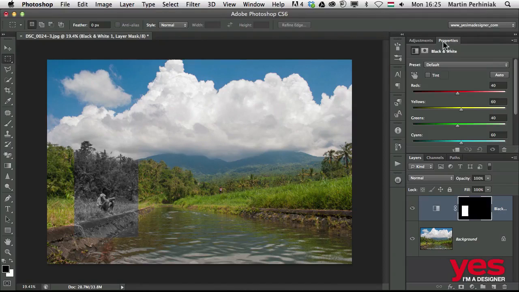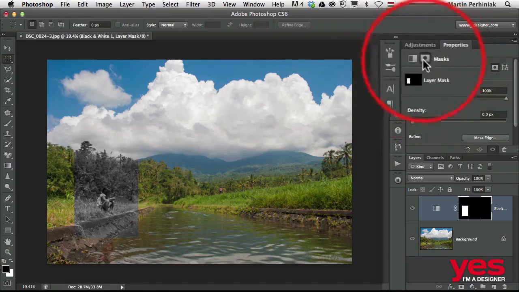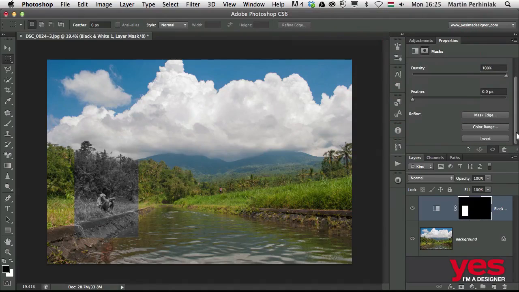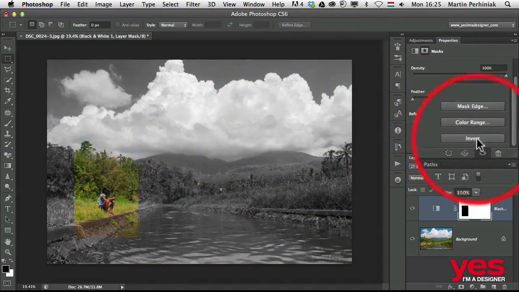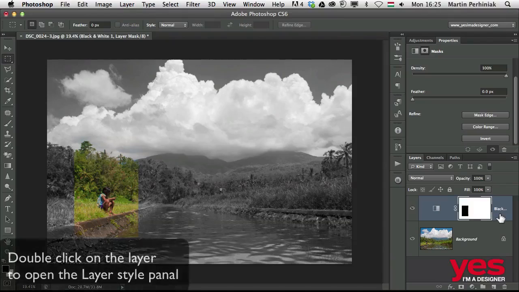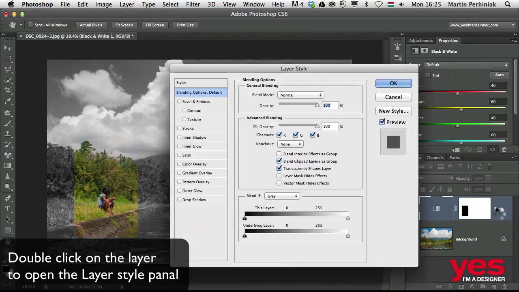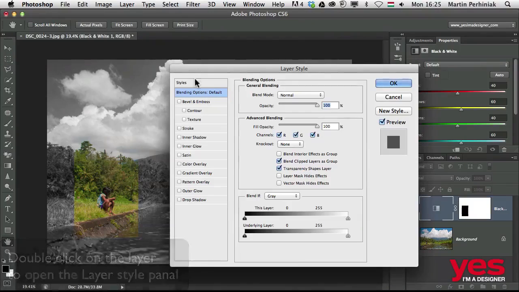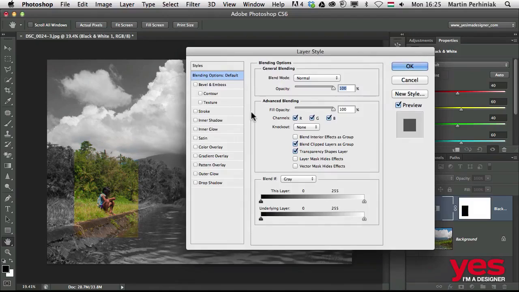So I go to, in the properties panel, to the masks option, and I go down and choose invert. So I inverted the mask. Now I see everything else in black and white, and I see this part in colors. So that's exactly what I wanted, but to make it even more stand out from the original background, I'm going to double click here on this layer, the black and white adjustment layer, and I am going to add a couple of effects on this adjustment layer.